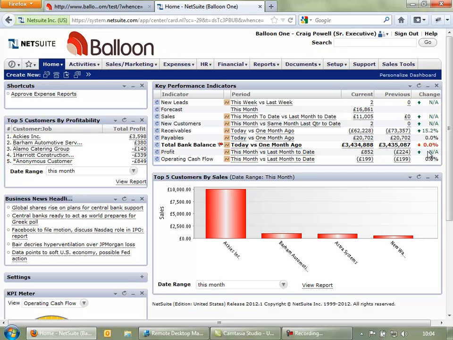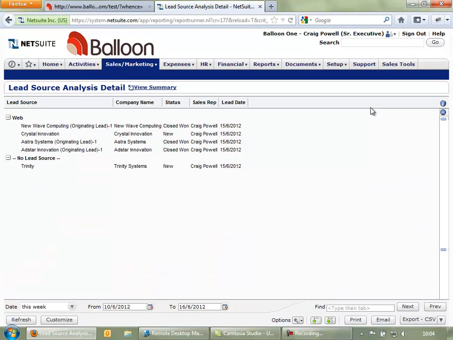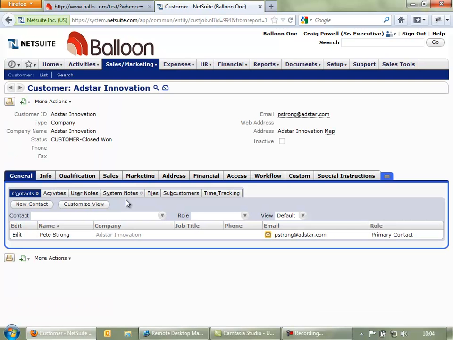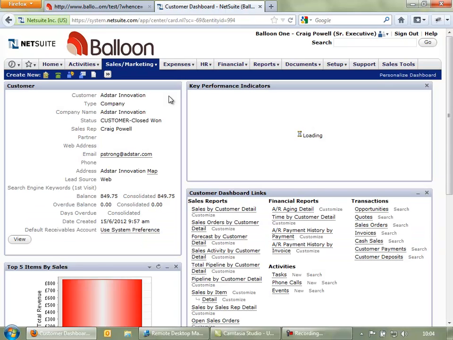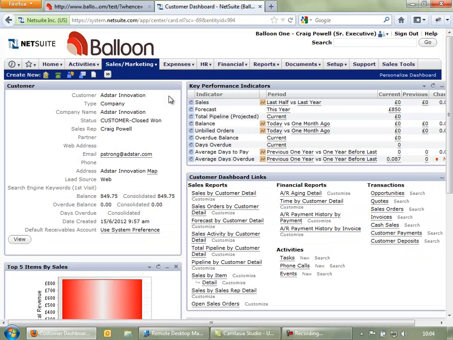But what I thought I'd show is if we drill down into our customers, or even going further afield into our leads. So if we refresh that and drill into our 5 leads, we can go directly into AdStar, our new lead and prospect and now customer. And we can click on this little icon here to view the customer dashboard. And so from any part of the system, we can look at everything to do with this particular customer.